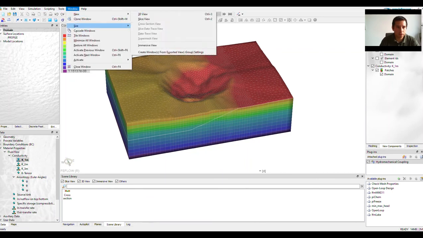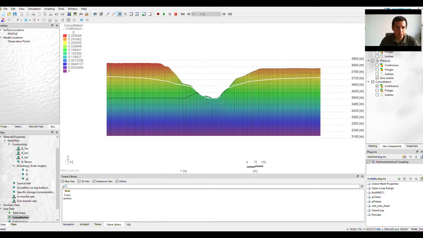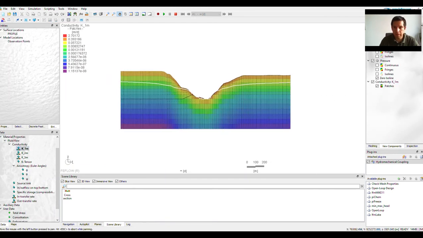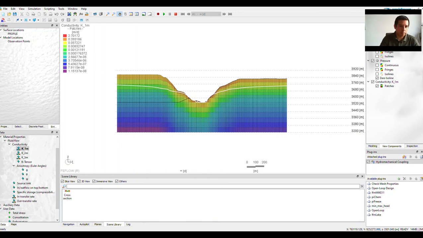Let's look in the cross-sectional area. This is the cross-sectional plot. If I look at the distribution of conductivity, conductivity is also affected by the changes of effective stresses and therefore also by the changes of pore pressure. The vertical conductivity is presented as well here.